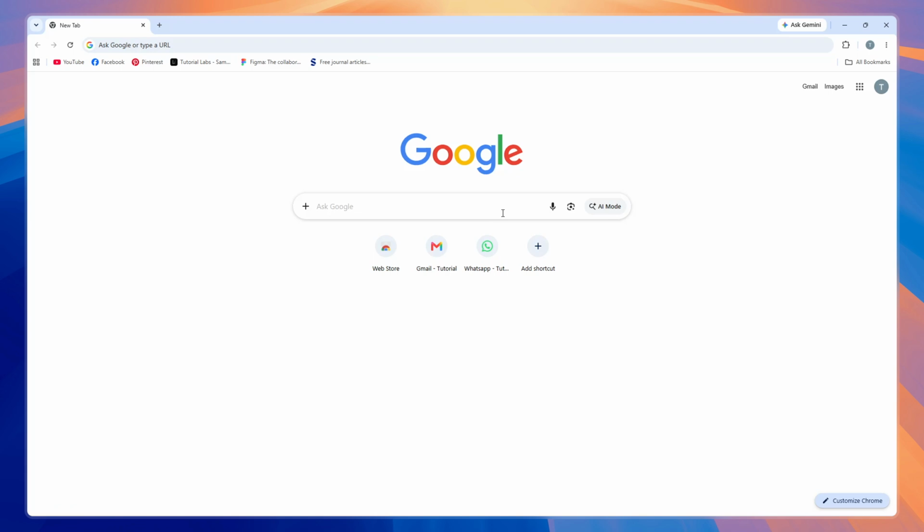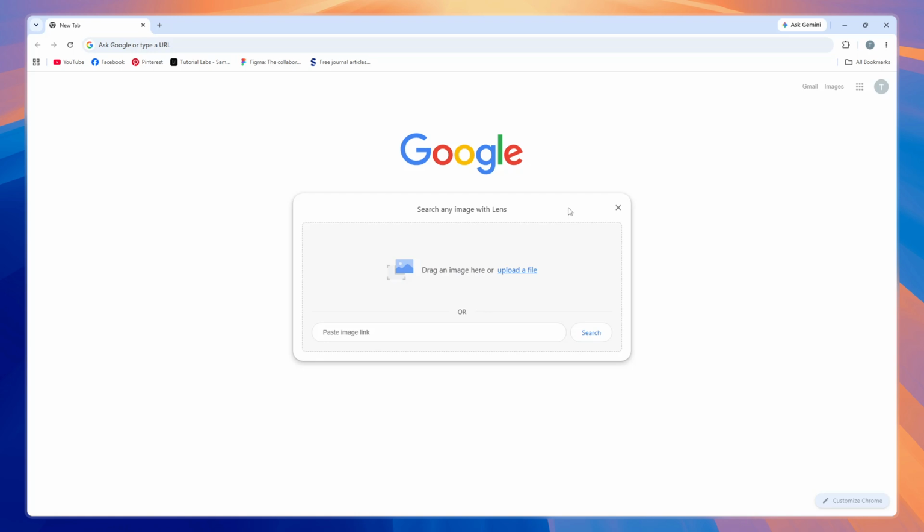Now take a look beside the search bar and you'll notice a small camera icon. This is Chrome's visual search feature and it's perfect for scanning QR codes without needing any third-party apps or extensions. Go ahead and click on this camera icon to open up the image search options.